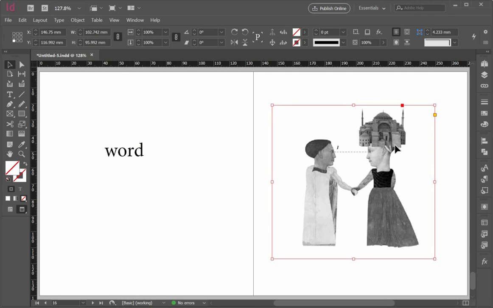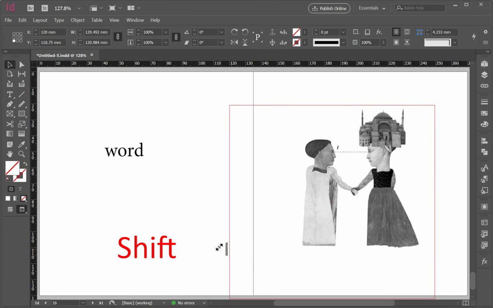Same happens with images. So if I press the Shift key and I pull it in one direction, you see it stretches proportionally, as you can see.